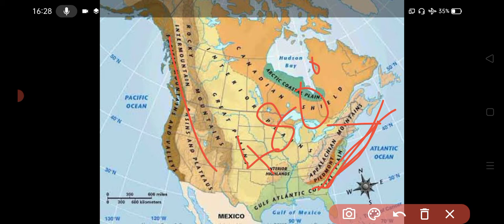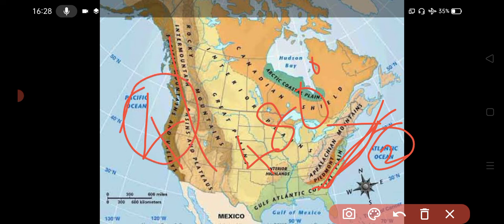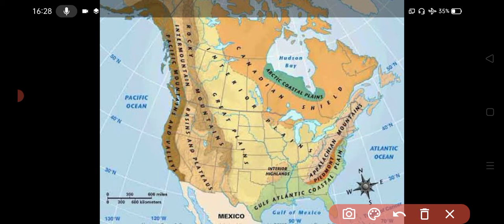It is also rich in minerals, and two types of coal are available in this Appalachian Mountain, anthracite and bituminous. There are 4 types of coal, and out of the 4, 2 types are available in this Appalachian Mountain, anthracite and bituminous. So these are the things relating to the Appalachian Mountains.